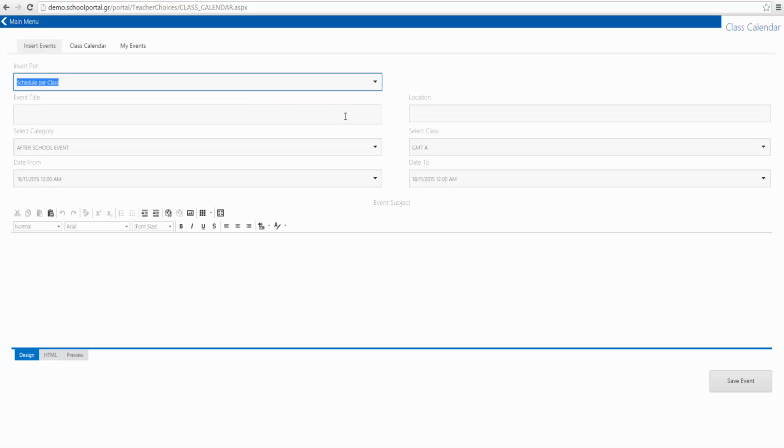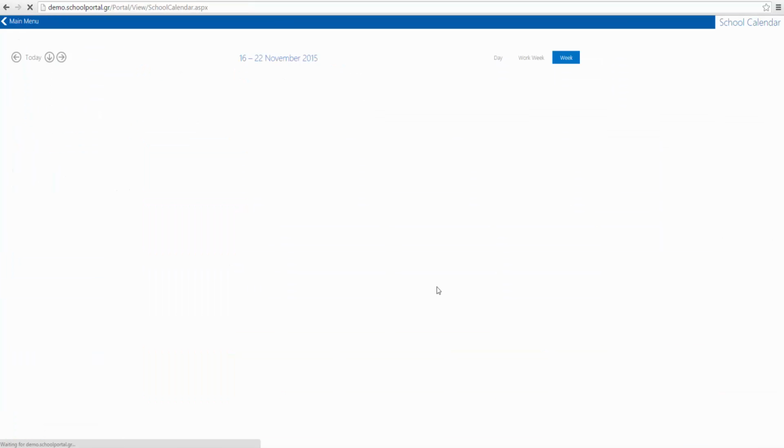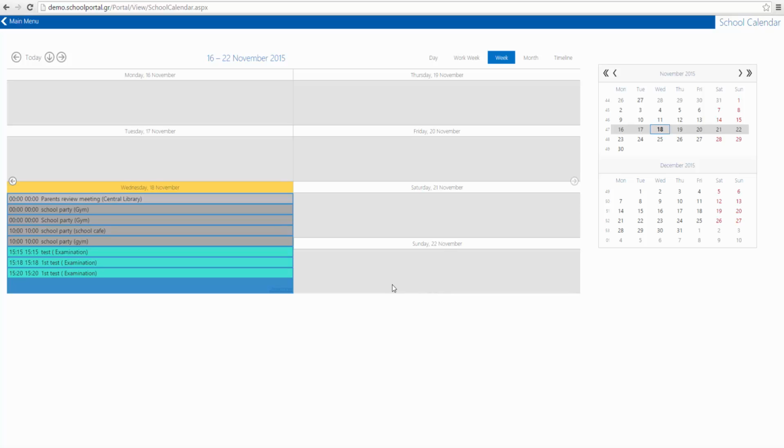This is achieved by using the Insert Events tab. When an event is registered, the teacher can send an event invitation to students. This event will be shown on the calendar of the school along with other public events, exams, or public remarks.